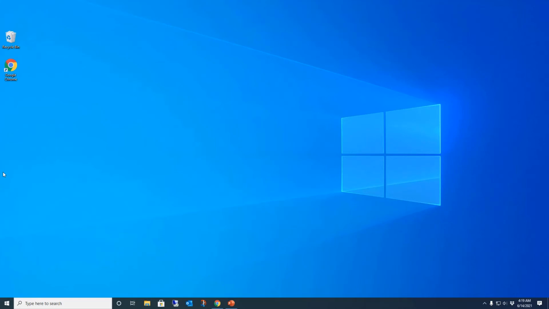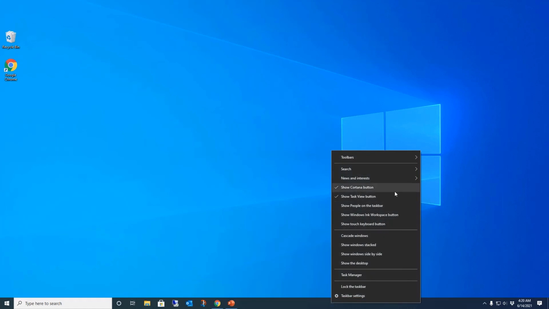It's super easy. Clean up your taskbar. You don't have to keep it there. And if you want it back, just right mouse click on the taskbar, news and interest, and you can click which one you want. I'm going to leave it off because I don't want it.